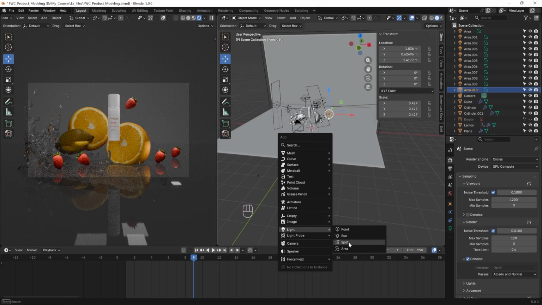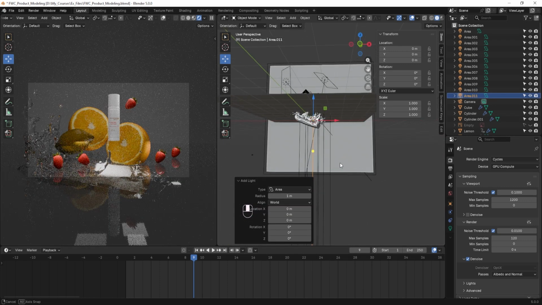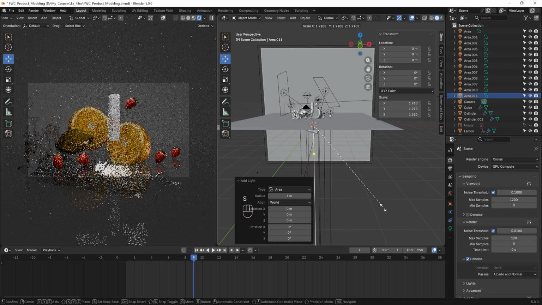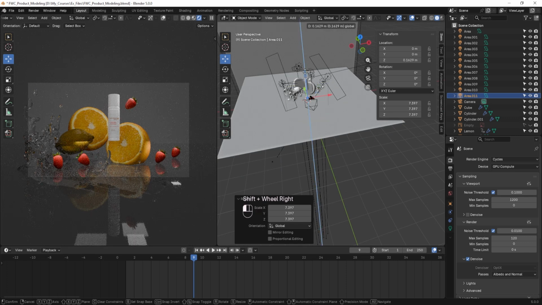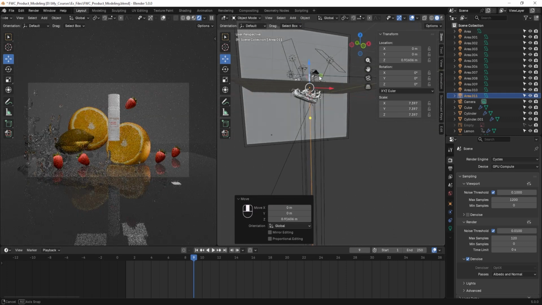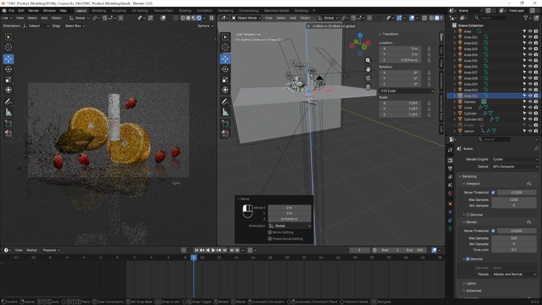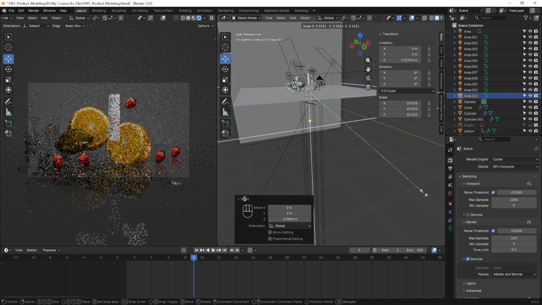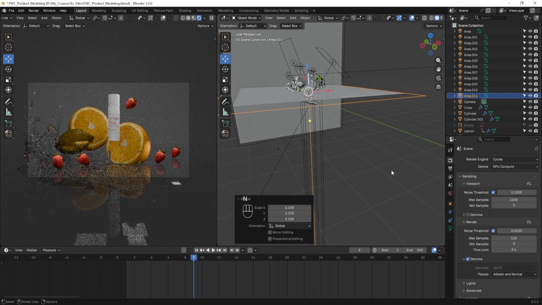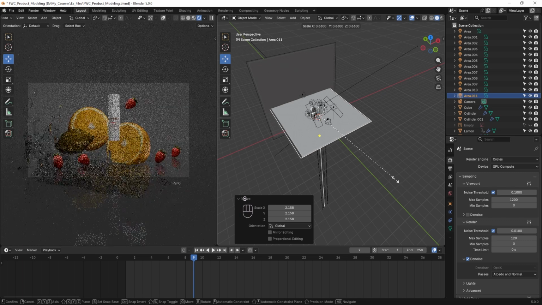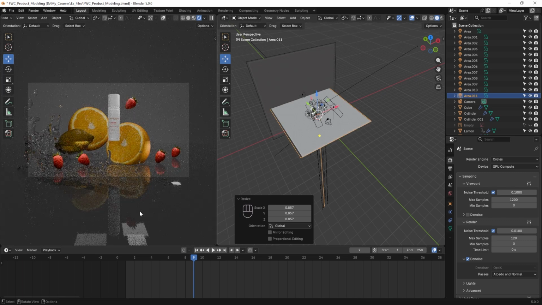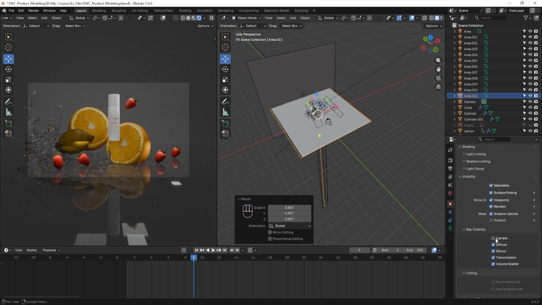Add an area light, and scale the light to match this area, bring it down, and press S to match this area. And here you can see, you can also adjust the properties to hide these.